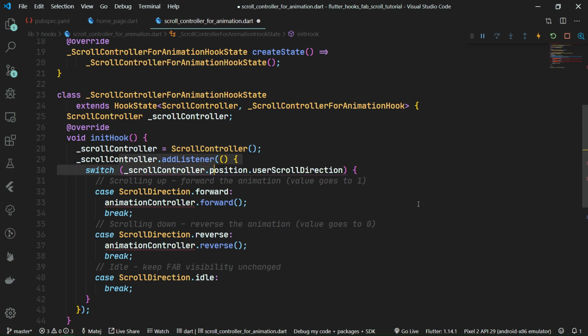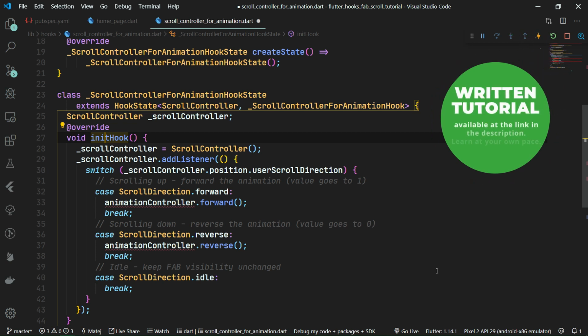So really we are just moving the same logic around. Before it was inside initState, and now it's inside init hook. And if this seems like too much to process, you can always go through the written tutorial at your own pace from the link in the video description.